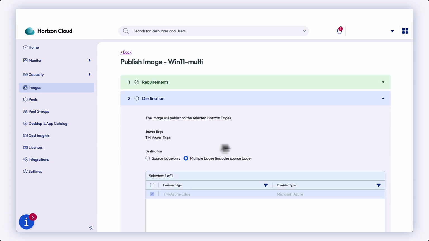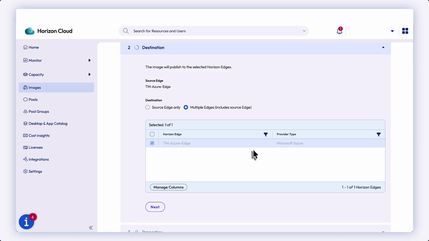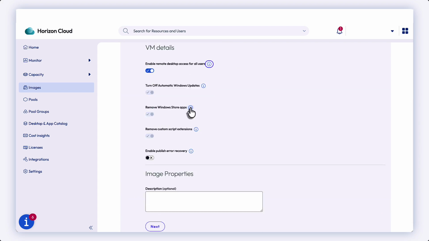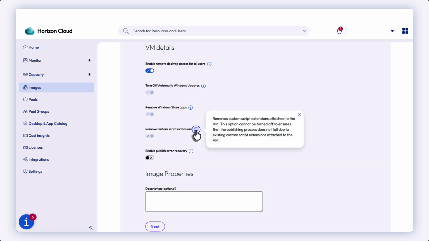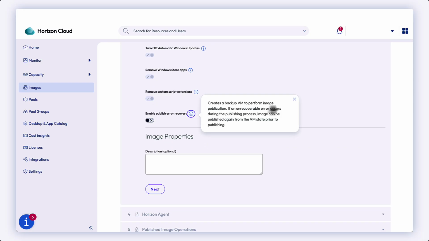Next. For destination, I only have one edge, so I'll select that. But if you had multiple edges, each serving thousands of users, you could publish this image to all of them, which is very powerful. Next. Windows Store apps are going to be removed to help performance and avoid sysprep issues. We won't enable error recovery for this demo.